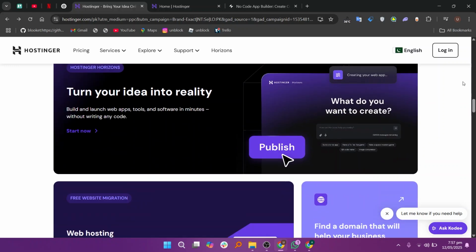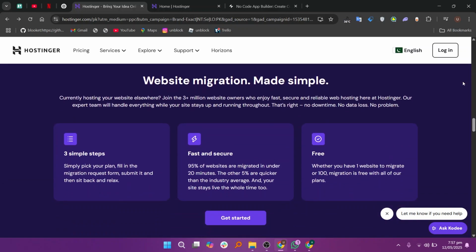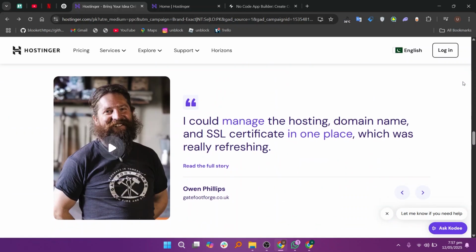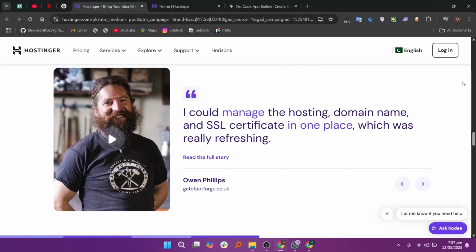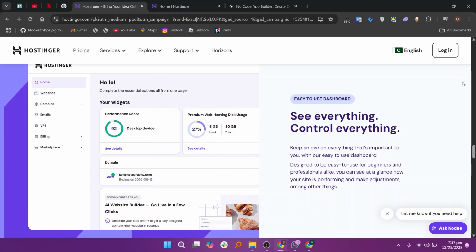For example, if you say, make a simple app for booking appointments, Horizons will create the layout, add buttons, and set up the booking system for you. You can then go in and make small changes if you want, but most of the heavy lifting is done for you by AI. This makes it perfect for beginners who don't want to learn a complicated tool.